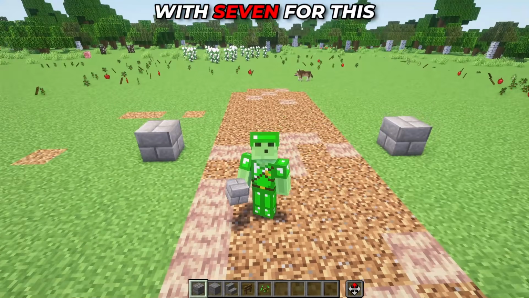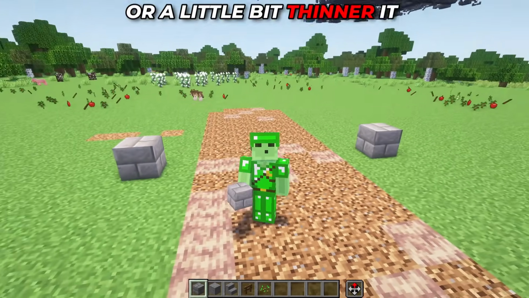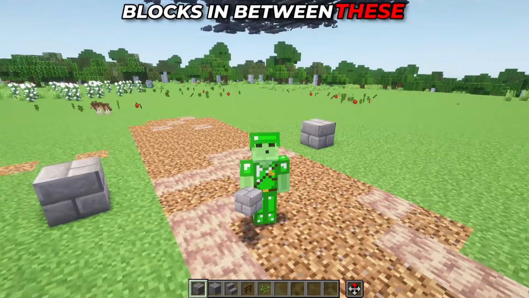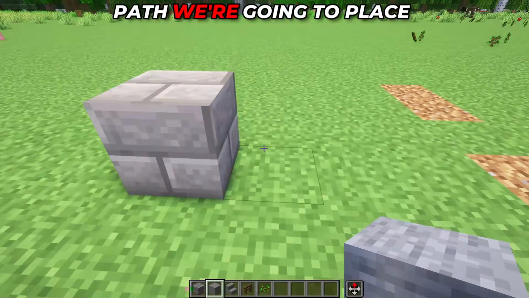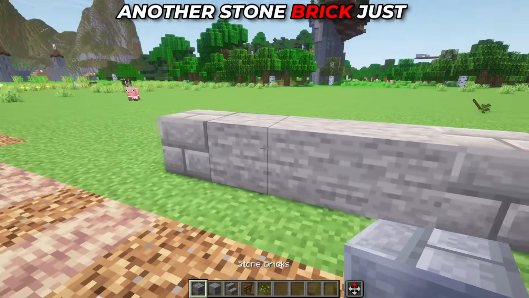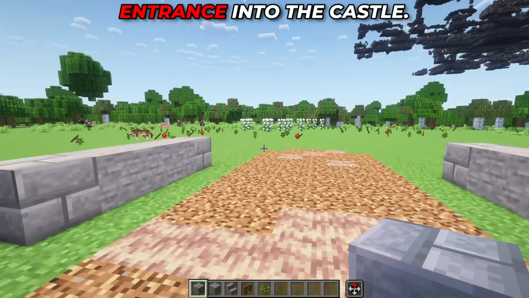I'm going to stick with 7 for this tutorial, but if it needs to be a little bit wider or a little bit thinner, it can. But 7 works best for me. So I'm going to have 7 blocks in between these 2 stone bricks. Now, parallel with the path, we're going to place in 3 stone right next to that stone brick, and then another stone brick just like that. We're going to do the same thing on the other side. So this will be the entrance into the castle.